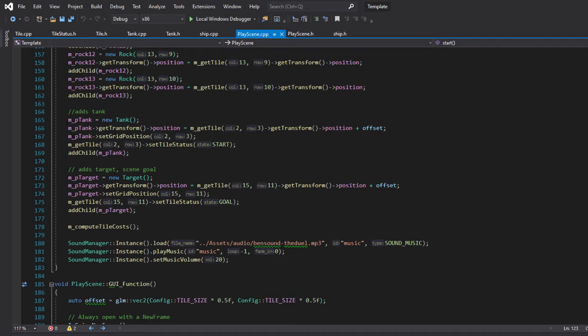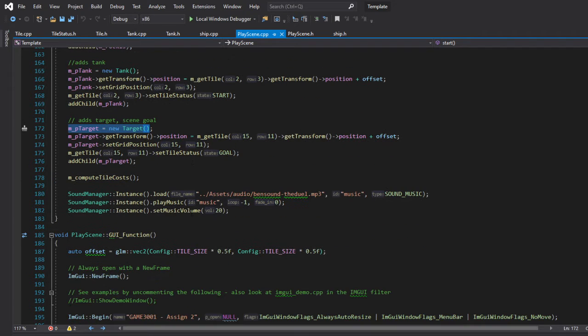And then moving further, we have the tank, which will be the actor for this demo, and we have the target, which is represented by an oil barrel. Here we go into compute the tile cost, so essentially each label is set by this function, and then here we just create a basic sound option.